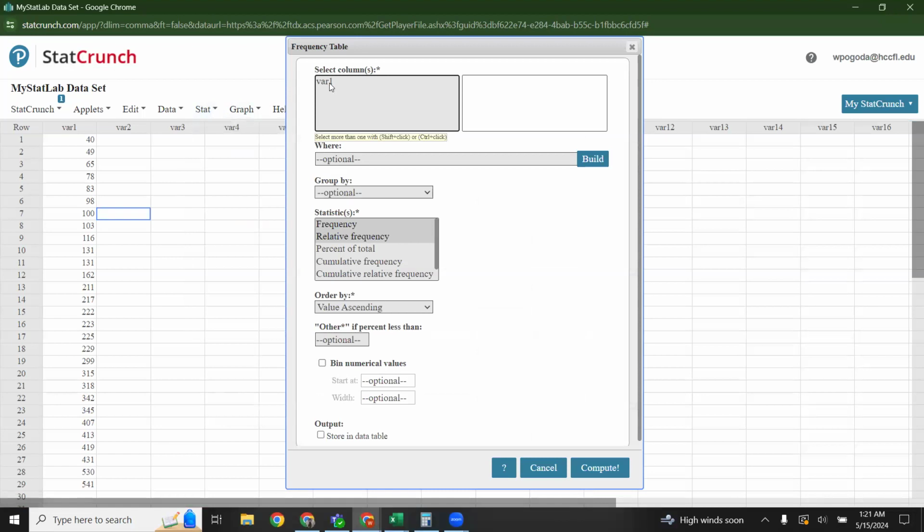You're going to select your variable. So select variable 1, var1. And then by default, you can see that frequency and relative frequency are highlighted. We also want to highlight cumulative frequency, and we can do that by holding down Control and then clicking. So you can click multiple things by just holding down Control. If you just click by itself, it'll unselect everything else. All right, so I'm selecting frequency, relative frequency, and cumulative frequency.